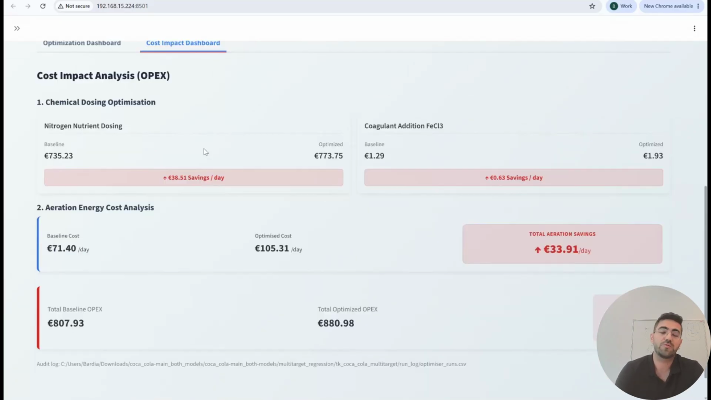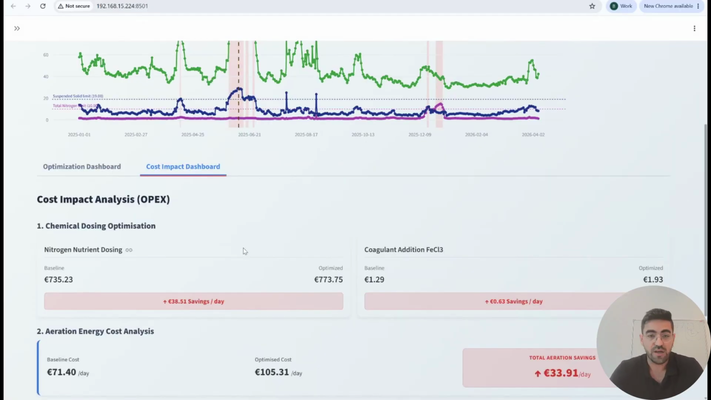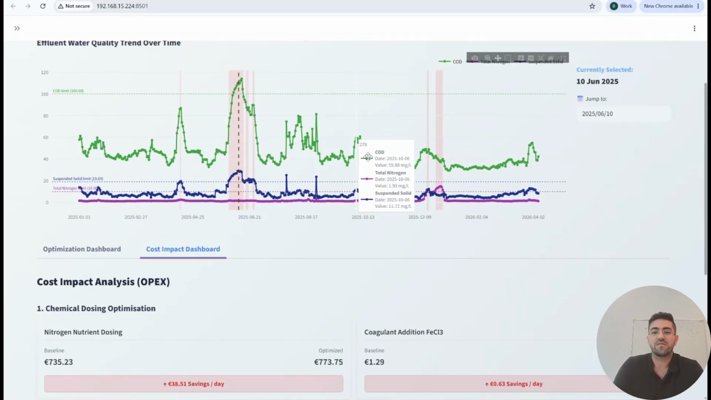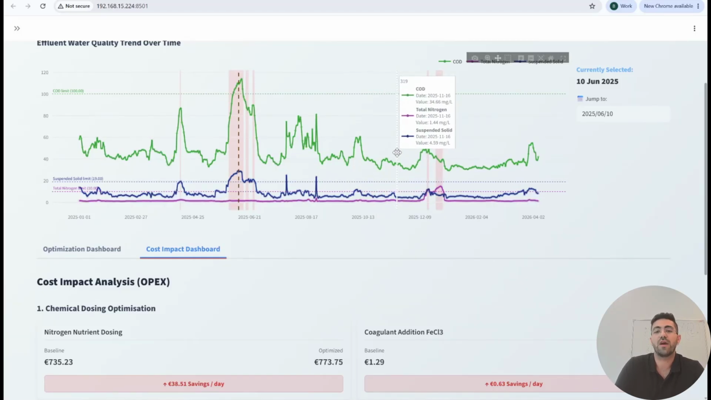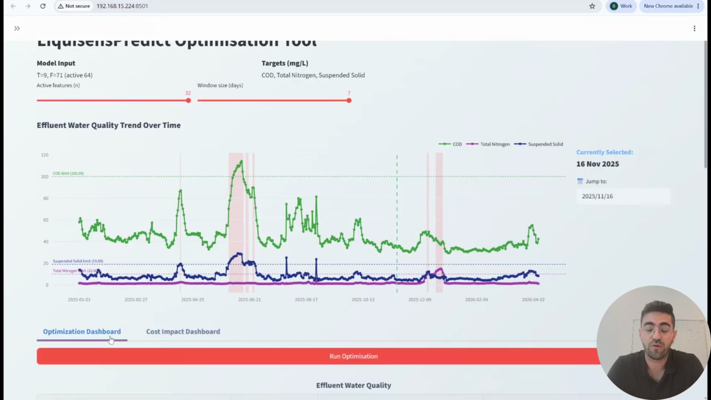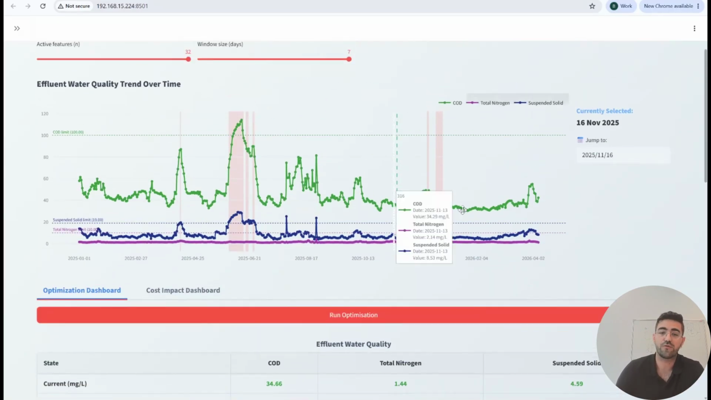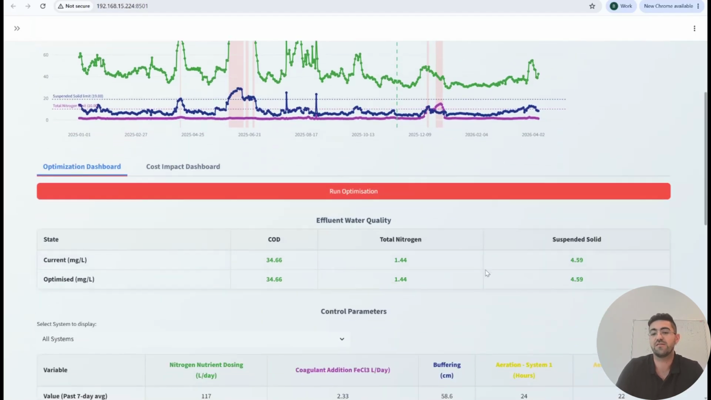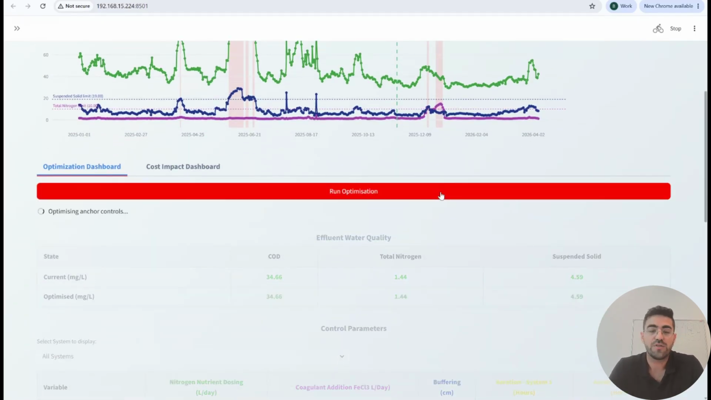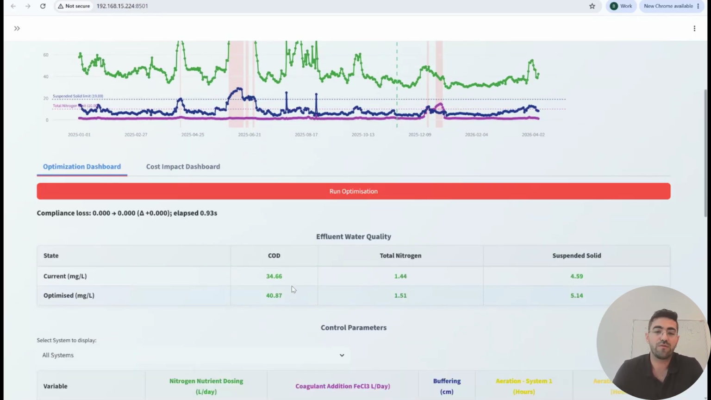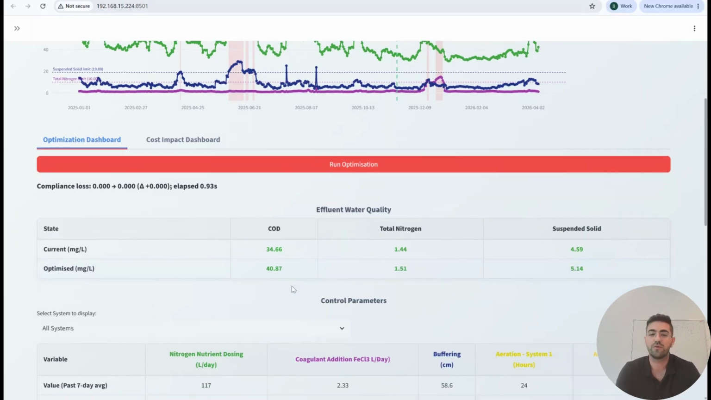In the cost impact dashboard, we can see how much each change of each parameter can cost for the whole plant. But on the other side, if we select any day where everything looks fine, we can see how much the model calculates it needs to be adjusted for us to stay within compliance, while keeping the plant's cost as low as possible. So for example, when we select this day, 16th of November, and when we run the optimization, we see that COD goes up from 34 to 40 milligrams per liter. So we're still well within the compliance.